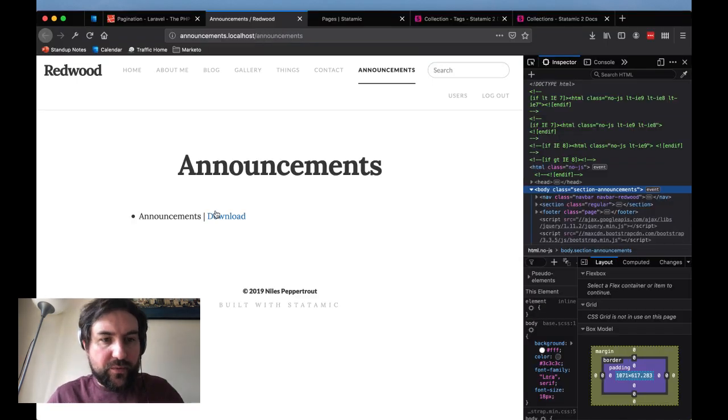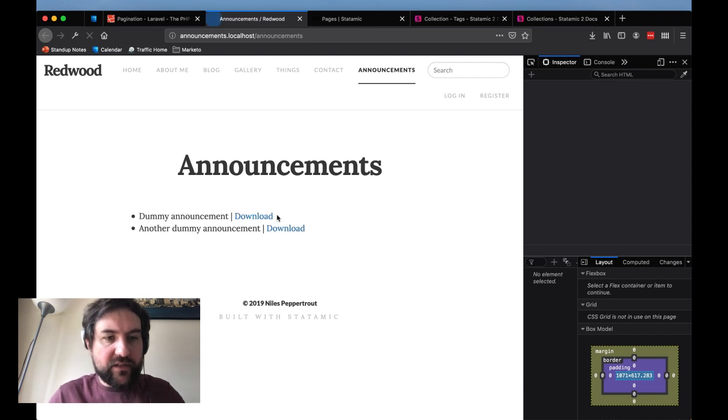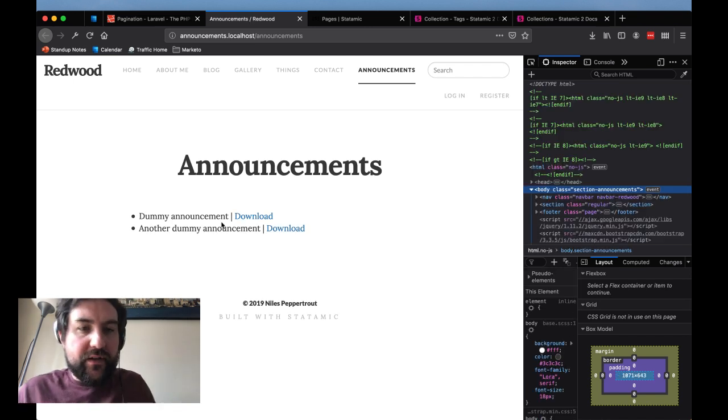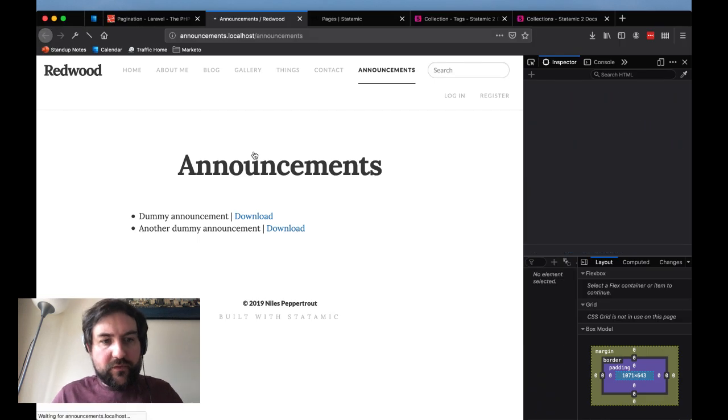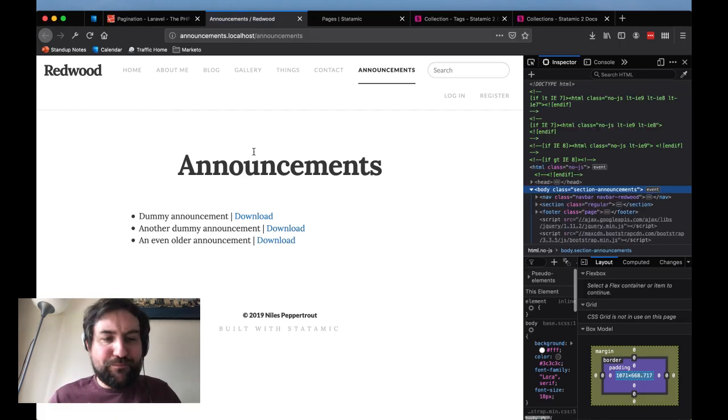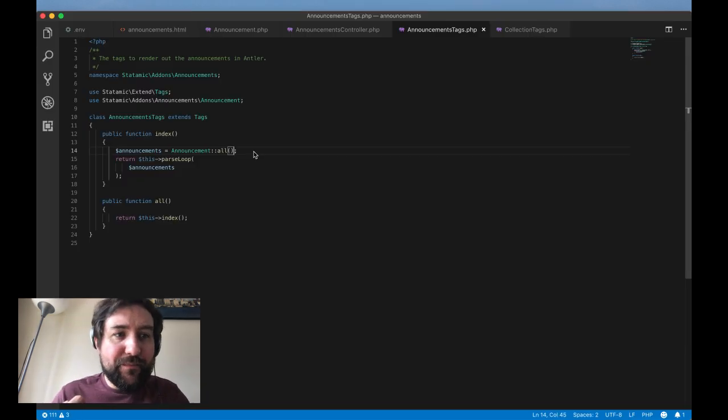So let's just quickly refresh this, and you'll see that we're getting two. Now, if we remove this and we just change this method to all, you'll see that we have three announcements. So as I said, you really do need to have a fairly good understanding of Laravel. At the moment we're working within a model. I won't go into too much detail on this.